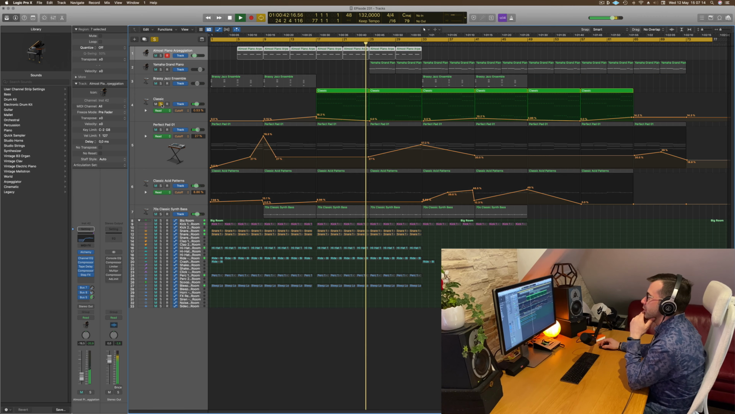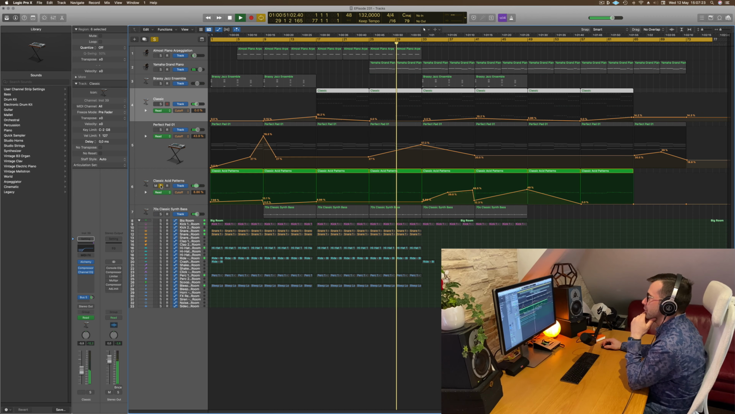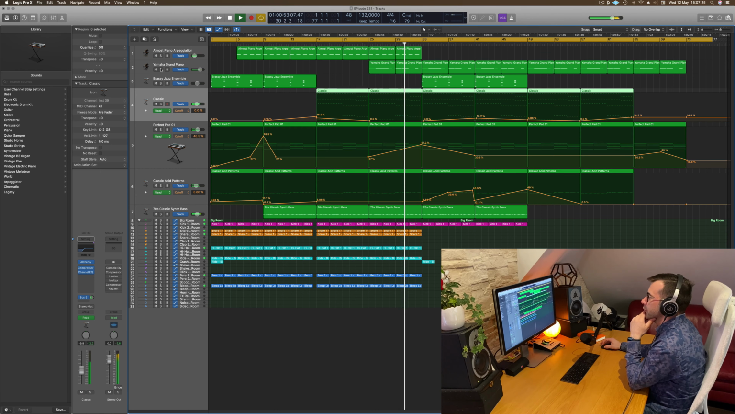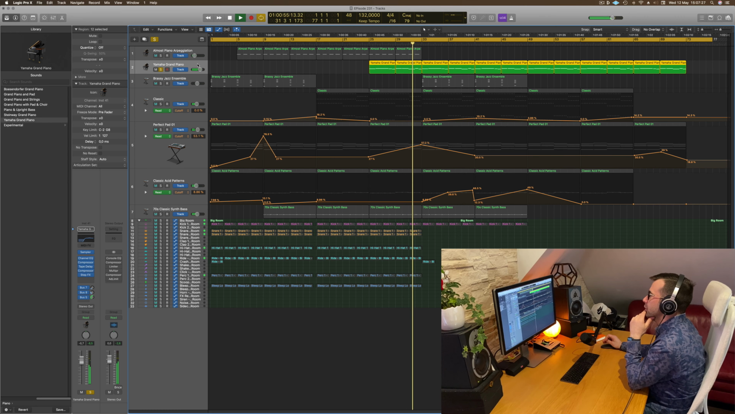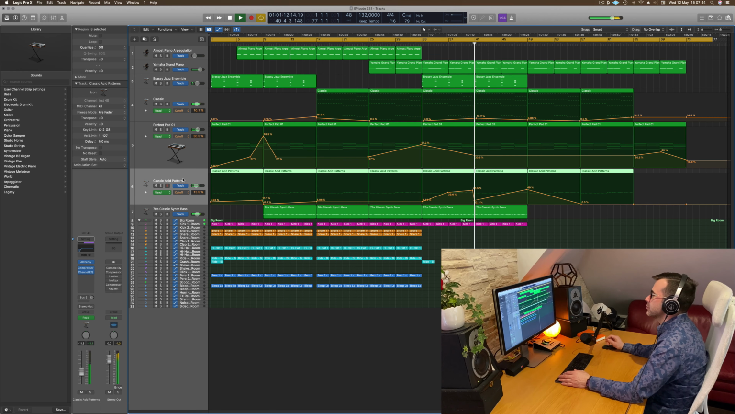So we have this classic harp here. This is super simple. Perfect pad, nice big pad. Some acid patterns here. The piano, with quite a bit of effect on it to create this kind of liquidy feel. I have some hits here, and some automations on the acid.